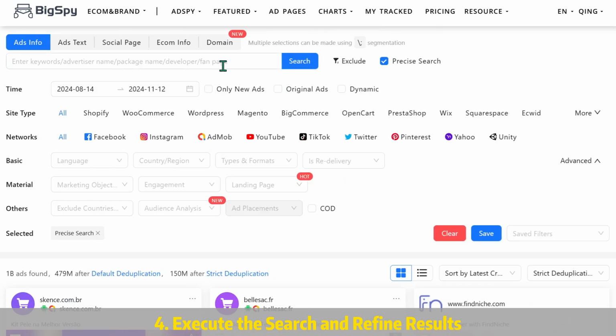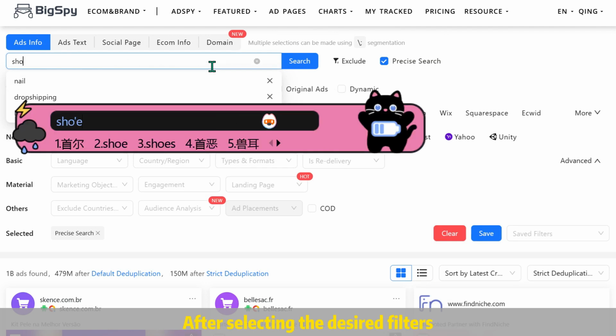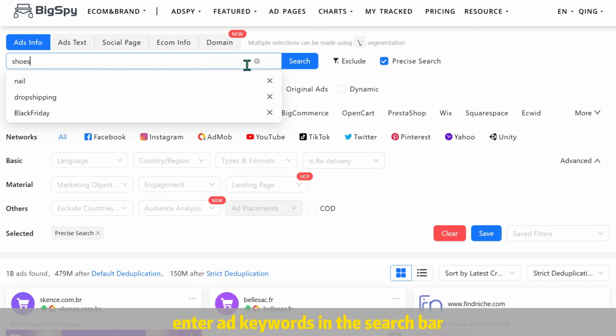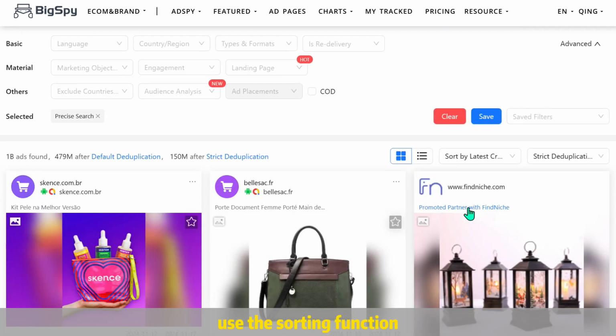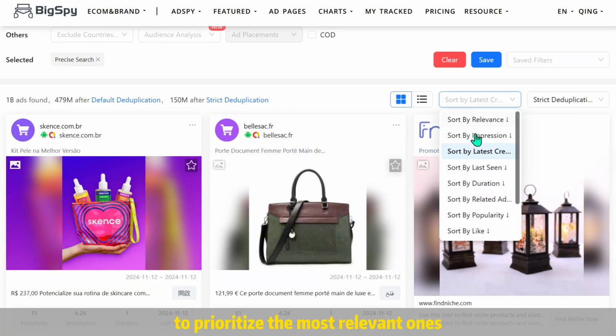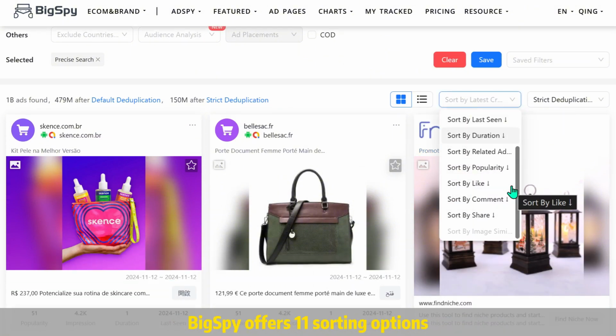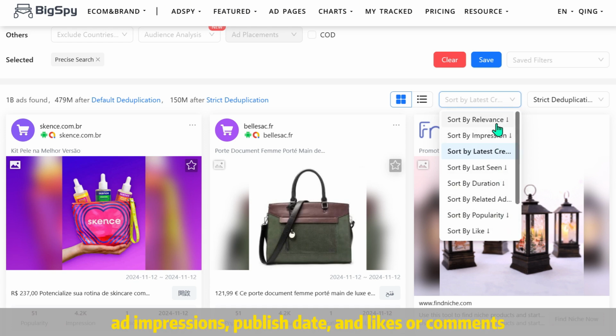4. Execute the search and refine results. After selecting the desired filters, enter ad keywords in the search bar and click Search to retrieve all matching ad creatives. If there are many results, use the sorting function to prioritize the most relevant ones. BigSpy offers 11 sorting options, such as sorting by keyword relevance, ad impressions, publish date, and likes or comments.